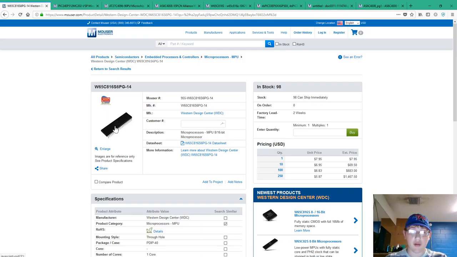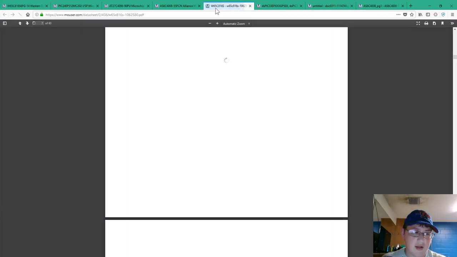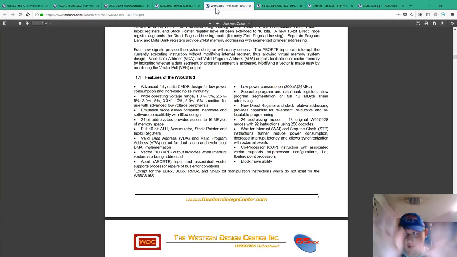If I go over to the data sheet, look at that. It's got a 24-bit address bus. It lets it access up to 16 megabytes. So if you take all the memory from the Commodore 64, or even the Commodore 128, that thing could read it all in one go, and it would still have room to spare. A lot of room to spare.